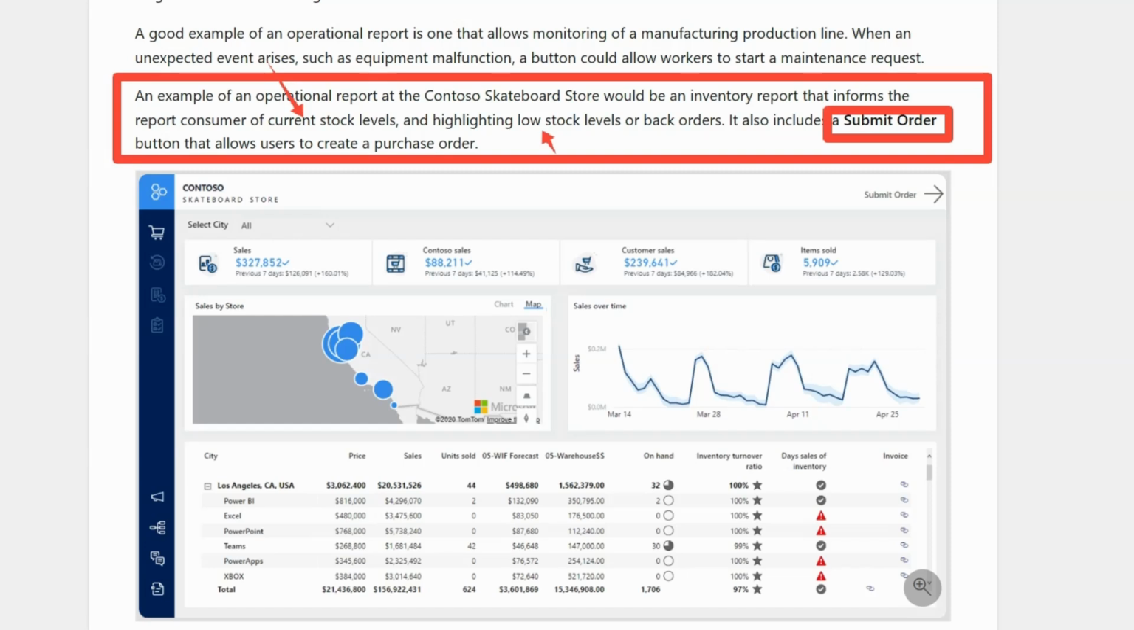In such reports, it's always good to have a submit order or any button that would assist you to complete your task, because these operational reports are all about tasks. So bring in all the elements if possible that can make your life easier and help you to satisfy the SLA. These operational reports are all about SLA and quite time bound.